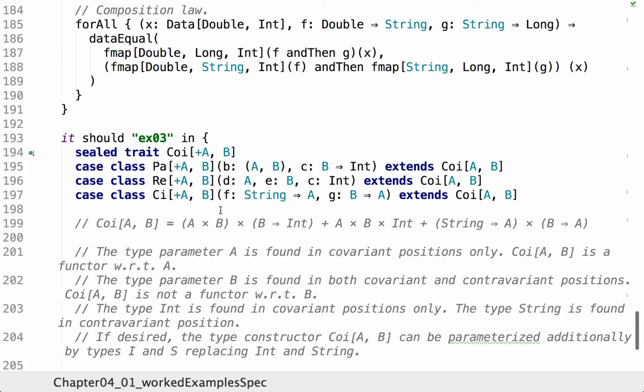Now, the first thing I would do is to write this in a short notation, because this is a lot of text with names and all that. So what do I have? The first case class has B and C. So that's A times B is this, and then B to int. The second one is A, B, and int. So that's this product. The third one is the string to A and B to A. So product of these two.